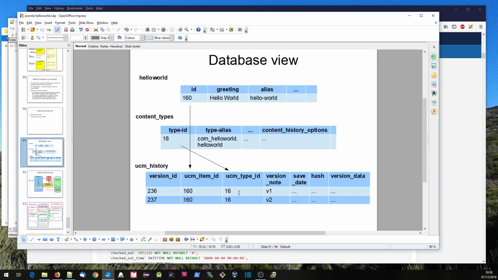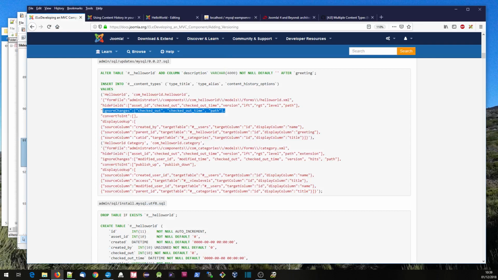When it goes through, it will check that hash, and if it's different, it will create a new version. So it will write a new record to this table. The version ID will be created automatically. It knows which Hello World record it's doing, and that it's handling a Hello World record. It picks the version note field off the input parameters.